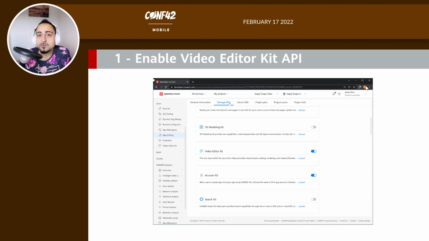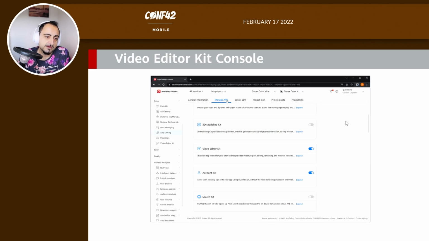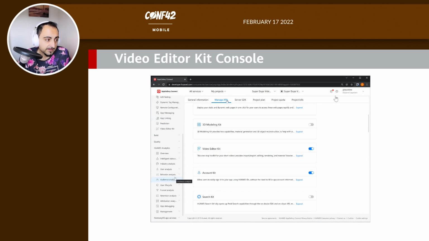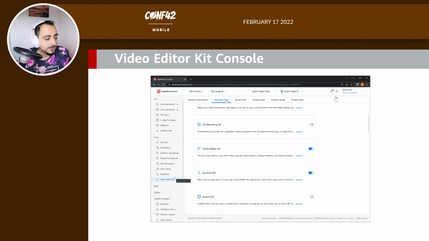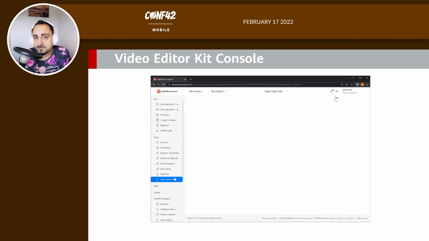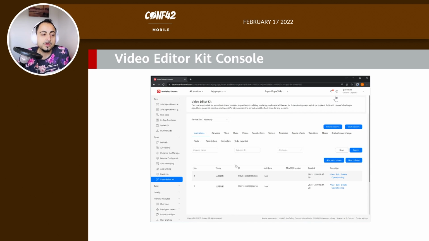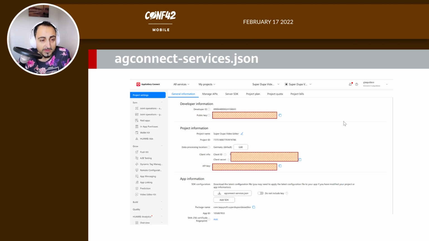Just enable it and you will be ready to use it inside your application. Enabling this option will allow you to access the video editor menu. The video editor kit menu is a menu that you can find on the left side of the interface. If you go there on the left side and click on video editor kit, you will see the main user interface of the video editor kit App Gallery web interface, in which you can manage all the resources that belong to your project.